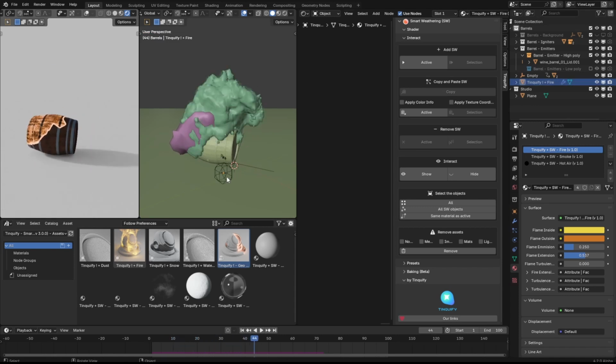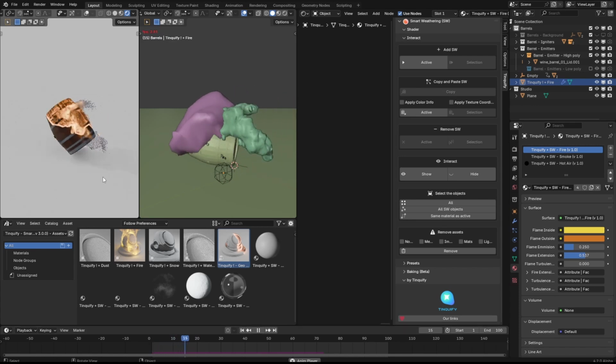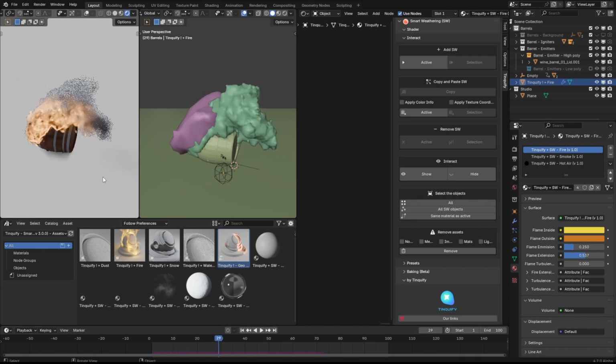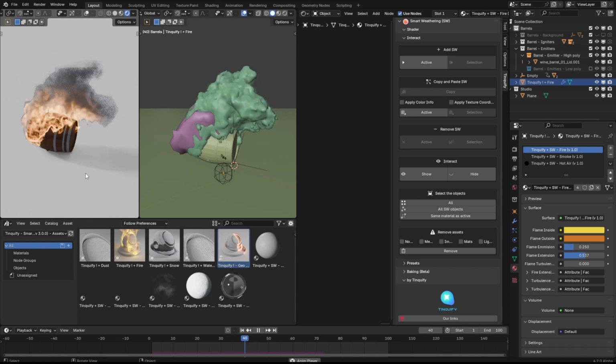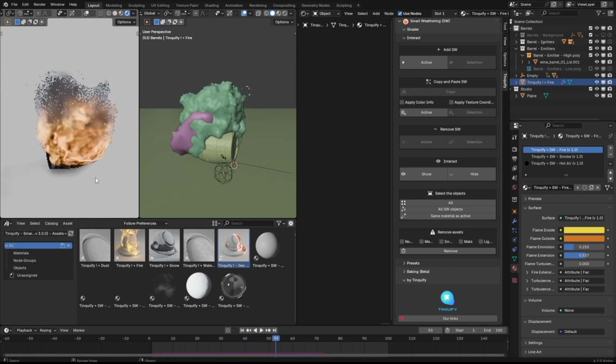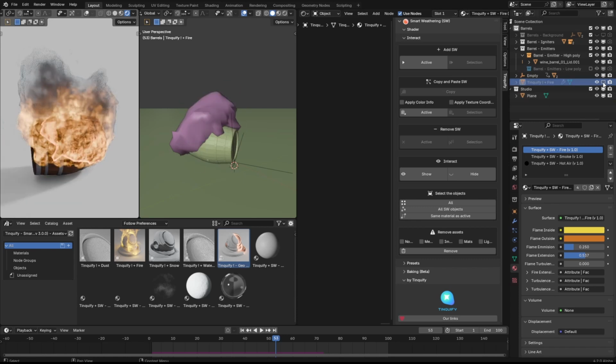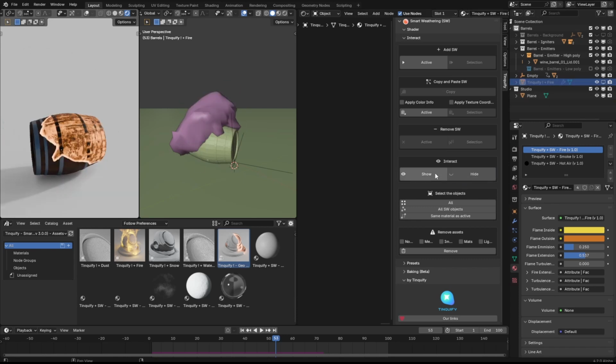And now I can enable the geometry node effect over it. You can now see how all these effects work together to create this fire effect, and you will get a clearer picture if I turn on and off the fire geometry nodes and show or hide the smart weathering shader effect.